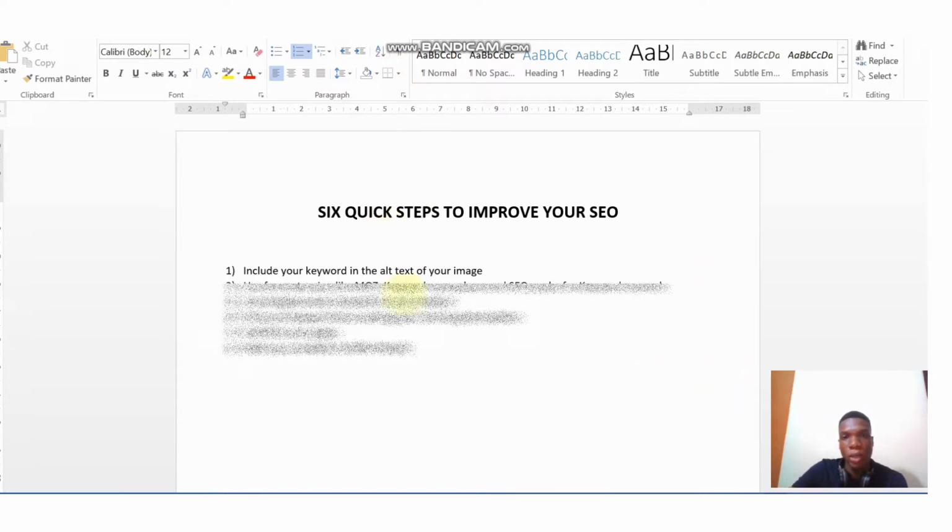Today we'll be talking about 62 steps to improve your SEO. I'll be showing you 62 steps you can take in order to rank on the first page of Google for any search word or keyword you want to rank for. Okay, so the first one is include your keyword in the alt text of your image.